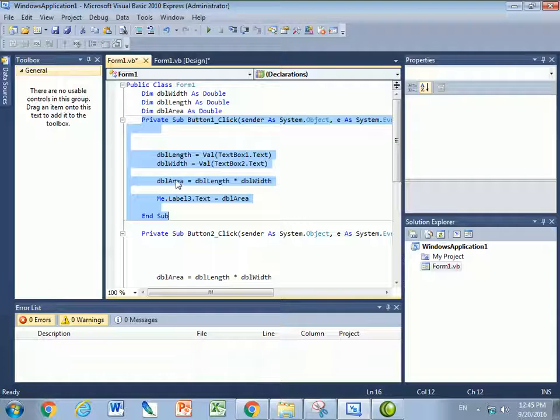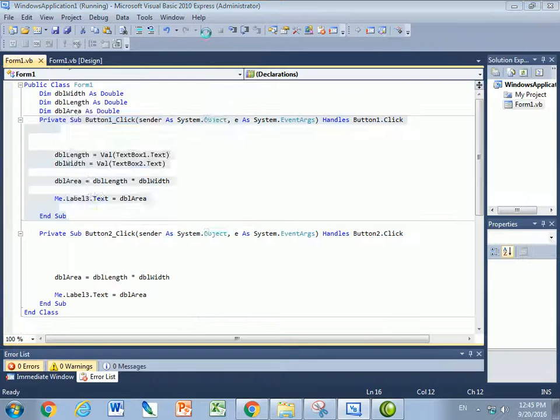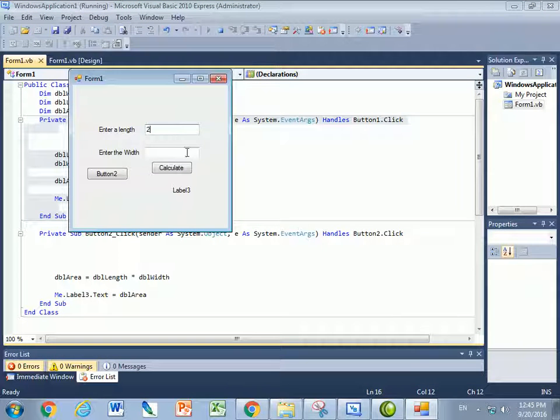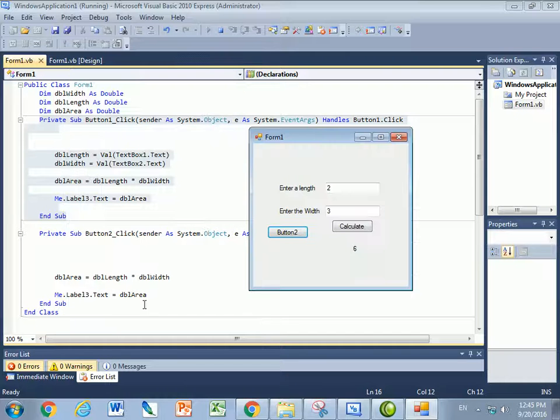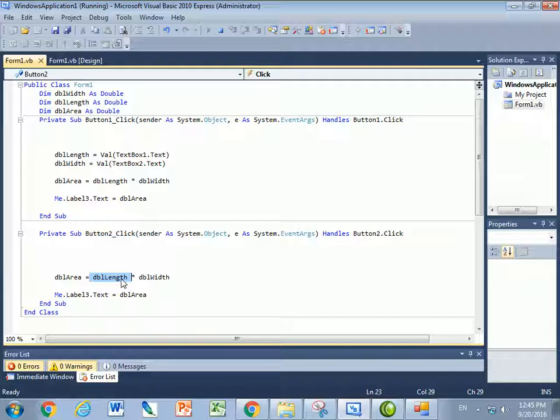So what happens is when I press play, when I put values in here, it's calculated. And if I go to this subroutine, the values are still active. If I was to find out what the value of the length is, it still knows it from the other subroutine. So that's because it's a global variable.